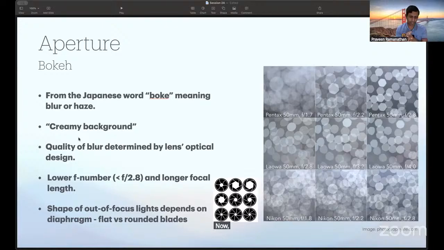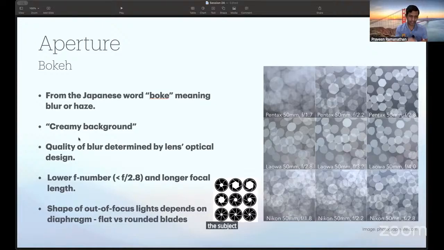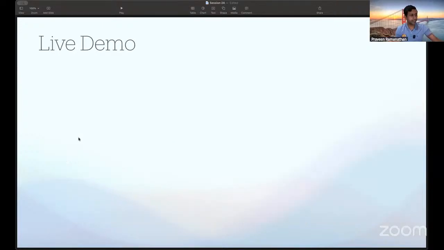Now, bokeh is also important in wildlife photography or in any photography where you want the subject, or the animal or the bird, to stand out from the background, to have a separation from the background as well. So there are different applications, not just for portraits, but in other places as well, where you use the background blur. All right, so we'll jump to a live demo.